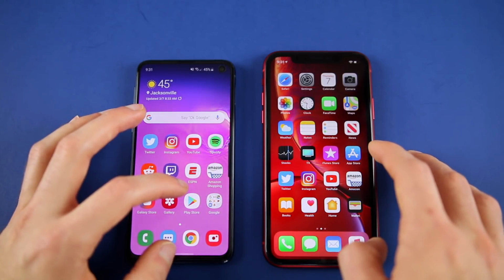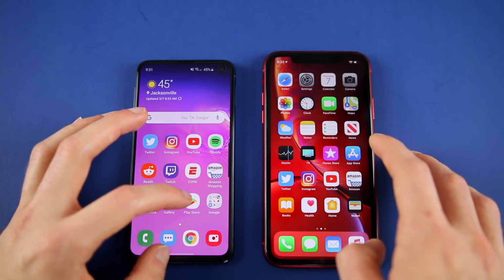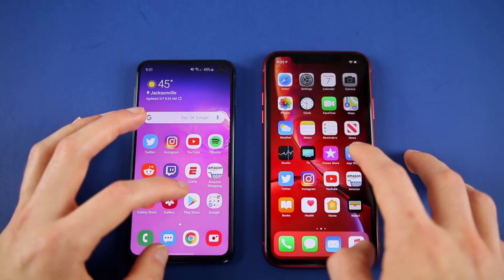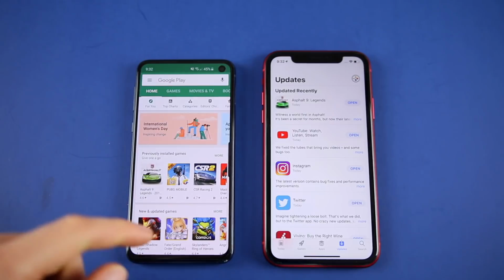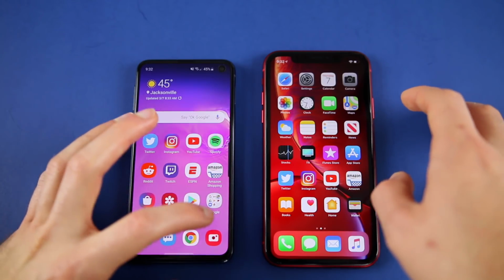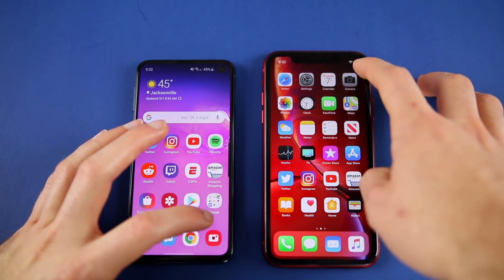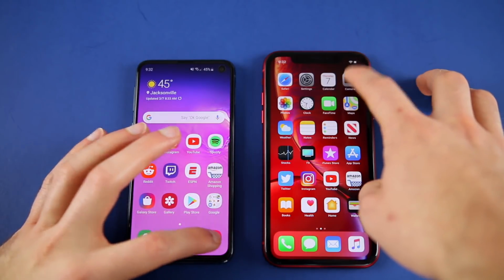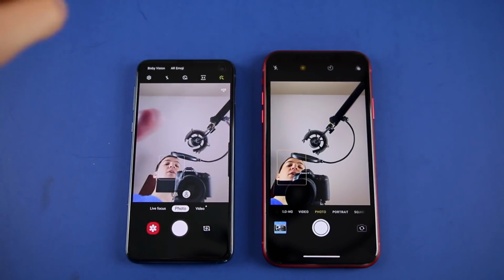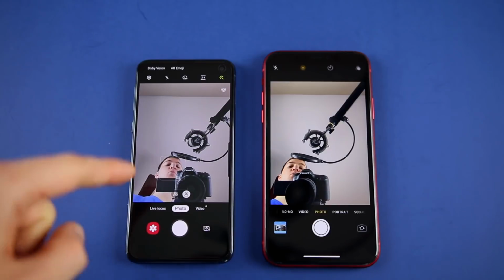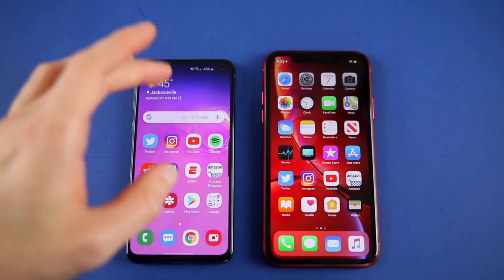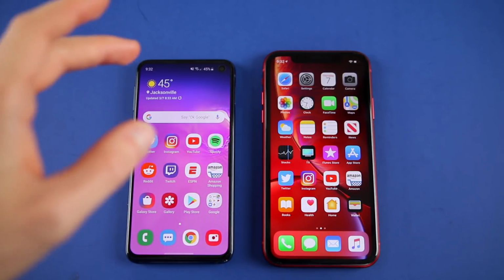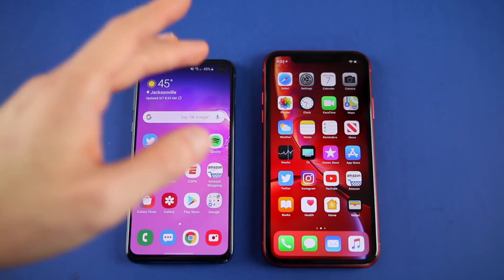Now let's open up the App Store on each device. So we have the Play Store on the S10e and the App Store on the iPhone XR. Let's see which one opens up first. And that looked about the same. Now let's open up the camera to see which one gets to the front facing camera first in 3, 2, 1. And the XR definitely beat out the S10e once again. So when it comes to the camera, the iPhone definitely outperforms and gets there faster than the S10e does. We saw it on the lock screen and now with the actual camera application.